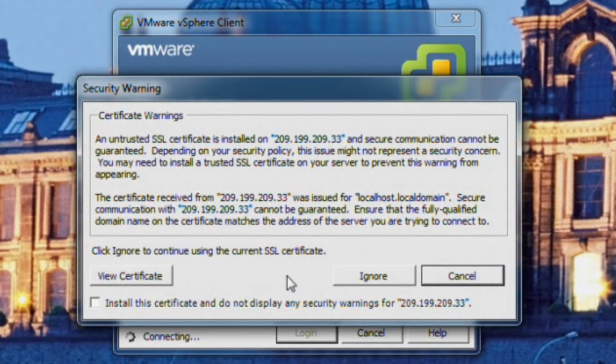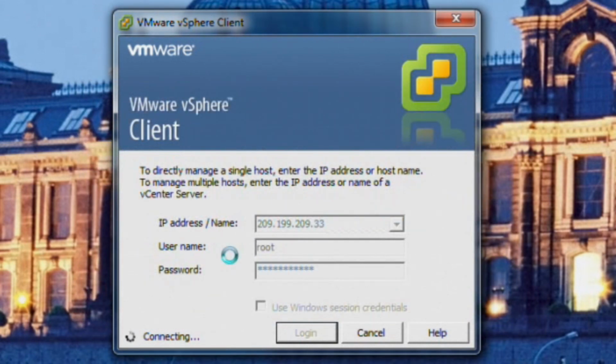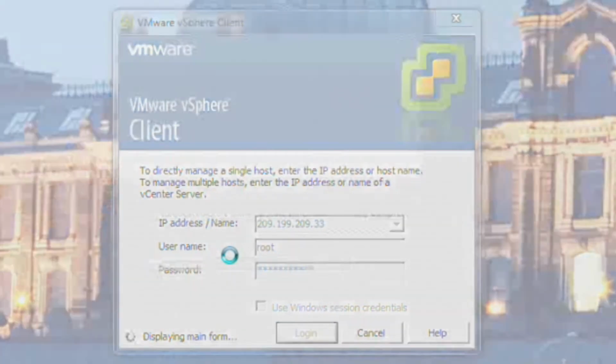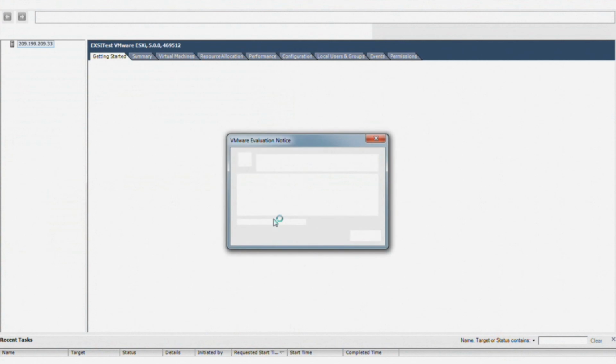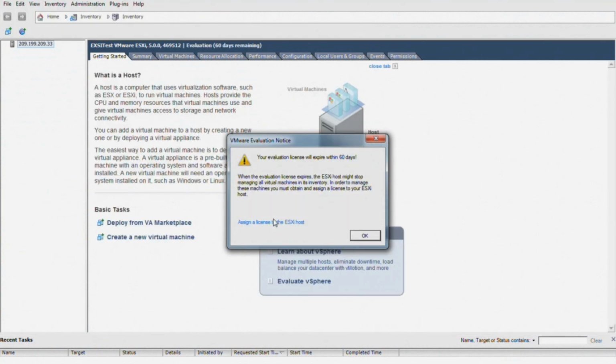All right, it's just giving you a warning here saying that the installed certificate has security warnings because it's self-made. To get past that, you just click the install certificate and you hit ignore, and you will not see that again. All right, we are in.